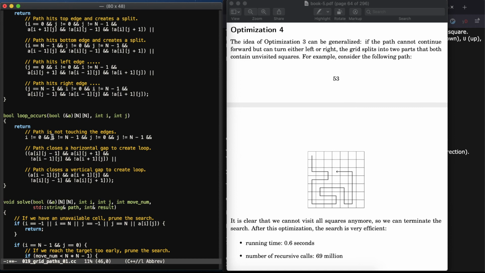The path is not touching the edges, so i not equal to 0, i not equal to the last row, j not equal to the first column, j not equal to the last column. So we're not at the edges. That's done. If this is satisfied, then there are two possible ways to create a loop. One is there is a horizontal gap. There's only one cell there, and this cell is visited, this cell is visited. This is the cell we want to visit. So if you make this move, we would have made a loop where this portion is horizontal.